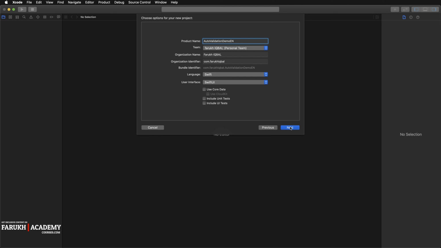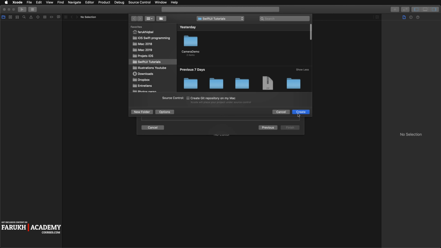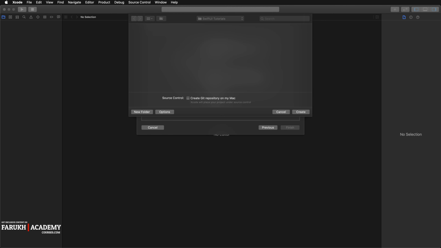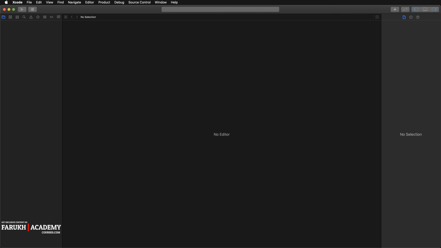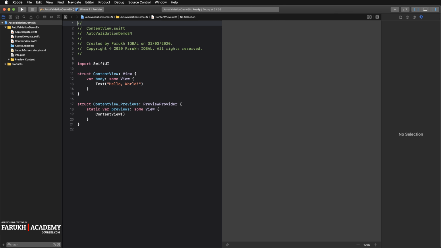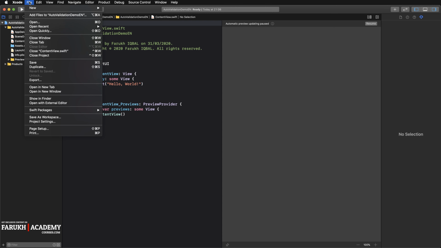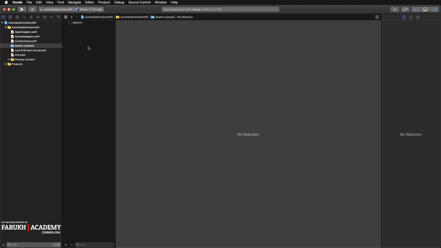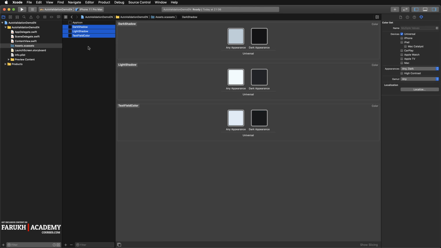After creating the project, we're going to create some color sets in our assets folder for creating the neomorphic look that we saw together in the previous lesson. So what I'm going to do is retrieve the colors from my previous lesson. I go there and simply paste the colors. Don't worry, I will put the finished project in the description below the video, so you will be able to copy these three color sets.